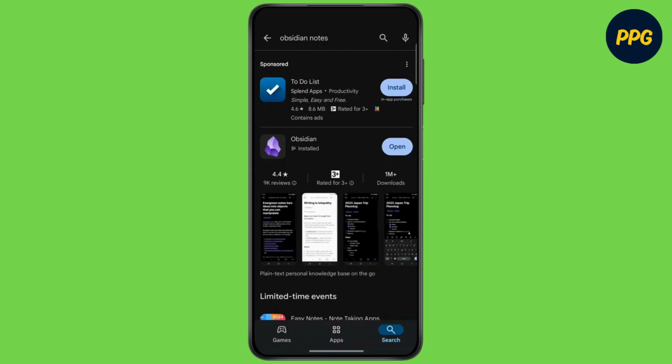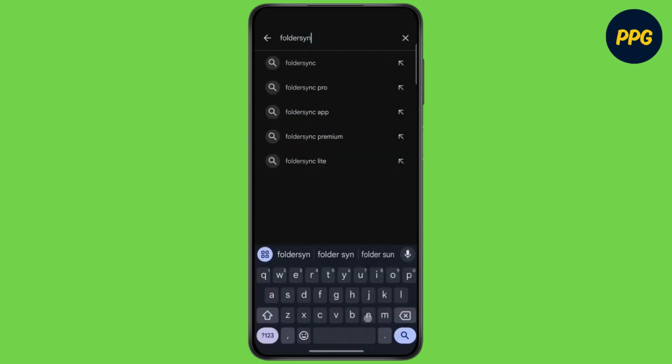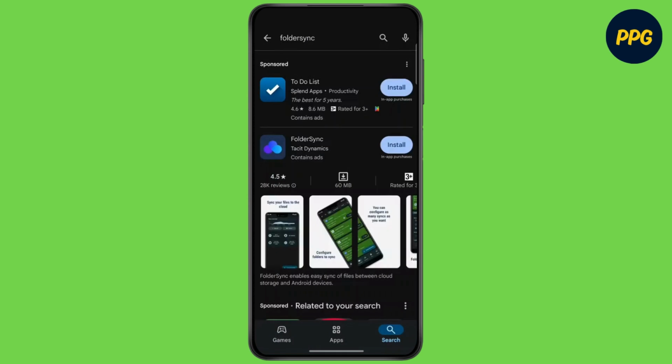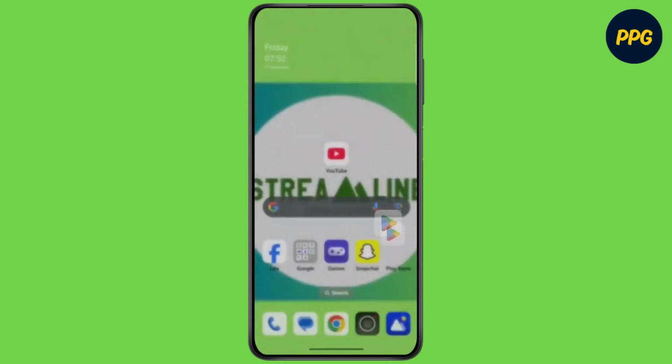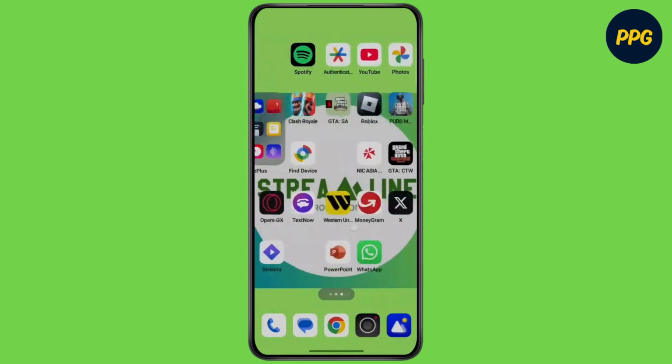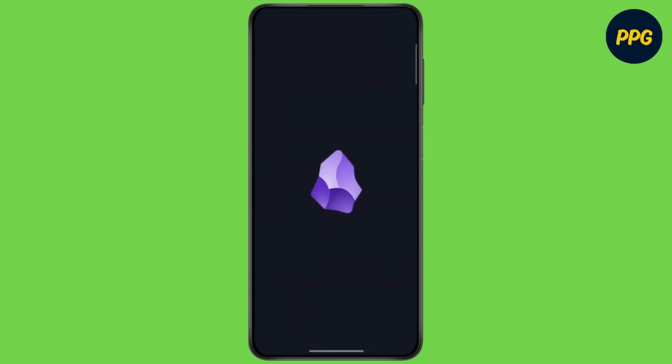Now after installing, tap on the search icon and search for folder sync. Now click on search and tap on install. Now go back to the home screen and open up Obsidian link. Now once you open, wait for some time.